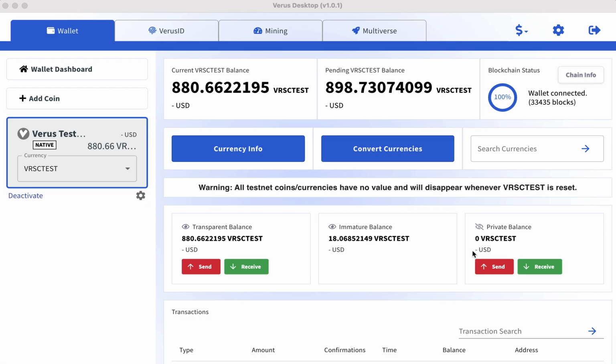Let's learn Verus. In this video, we're going to do some currency conversions using the Verus desktop GUI wallet. We're currently in the Wallet tab on the Verus testnet. I'm going to show you the currency info button and the convert currencies button, which we'll use to do just that, to convert some currencies. We're also going to add some currencies in the multiverse tab. But first I want to show the currency info button.